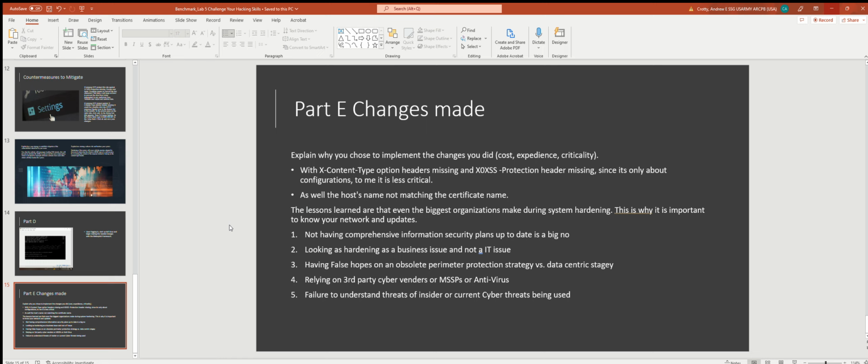Depending on the type of team you have, your manager may not know anything about cyber. He may know everything, or he may not know anything. So being able to educate and explain to those higher-ups in your hierarchy the importance of what is important, and why the business should be concerned, rather than saying, oh, just the IT team can fix it and solve it. Another lesson is having false hopes in an obsolete perimeter protection strategy versus a data-centric strategy. So keep up with the times and know how to make sure that data is being used properly.